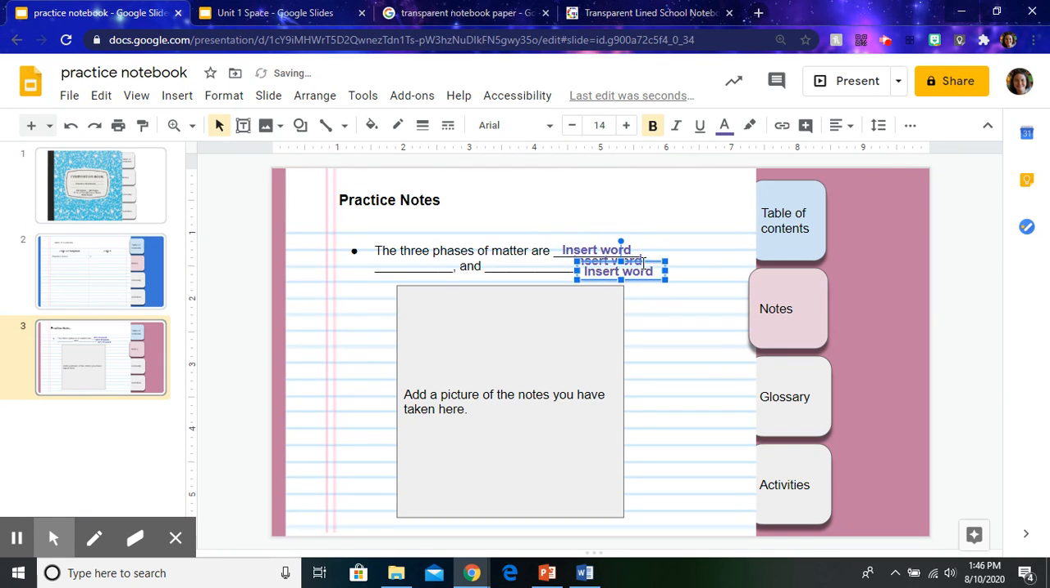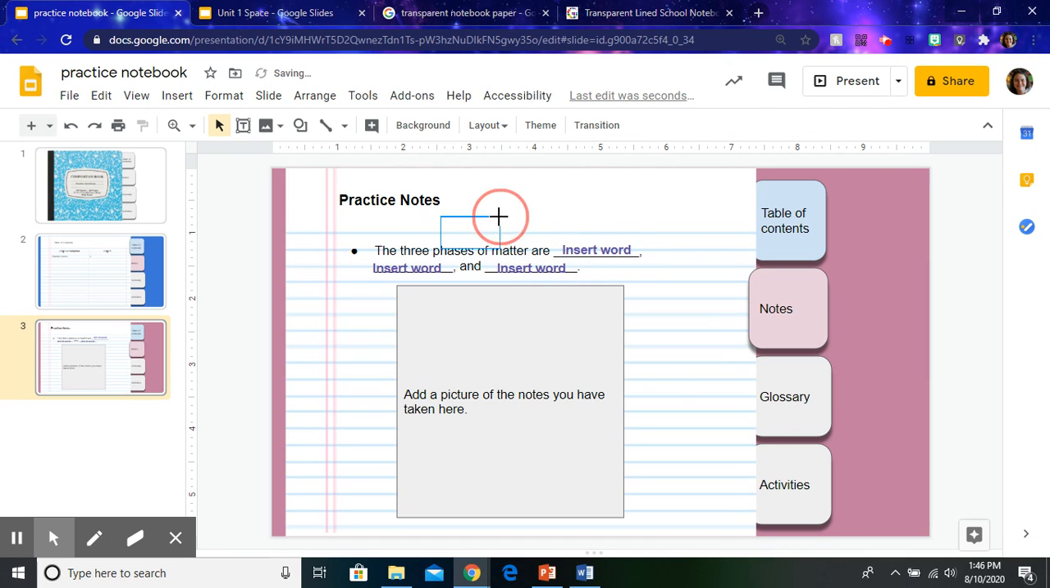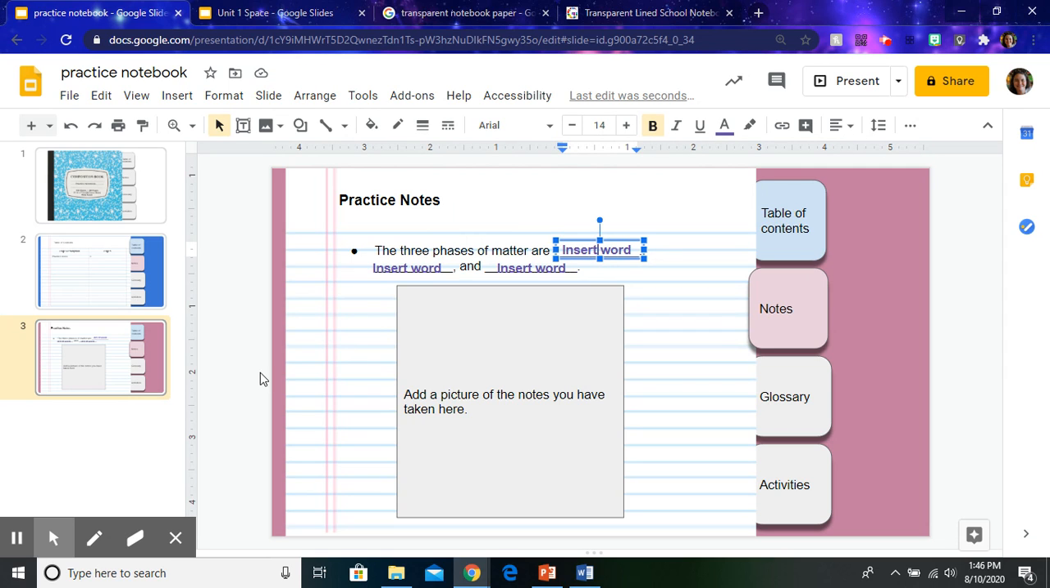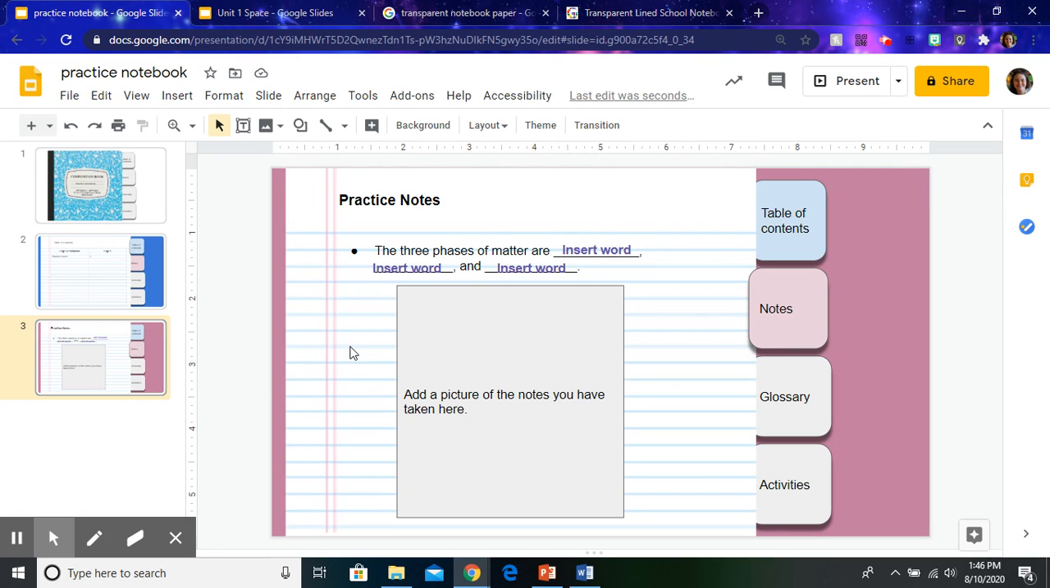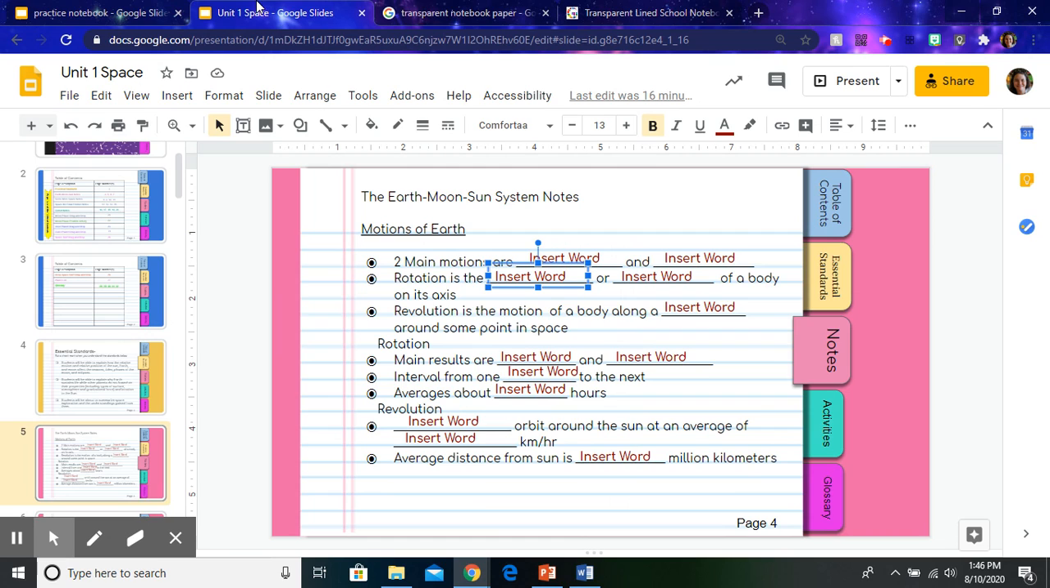So I have 3 blanks. And you can move it over there like that. And then you have it over here like that. So now if you'll notice, the kids won't be able to move this, but they can insert there. So that is how I did all the things.